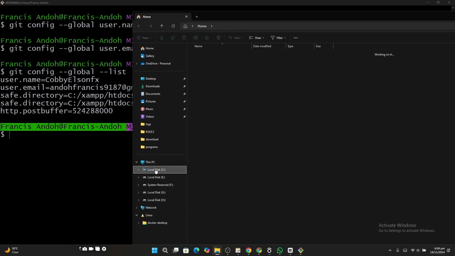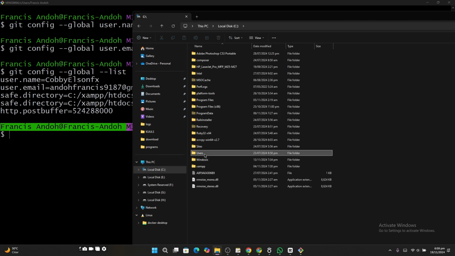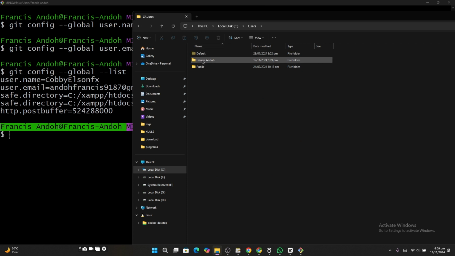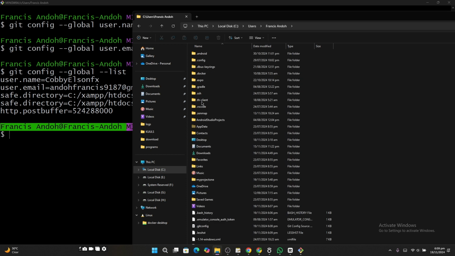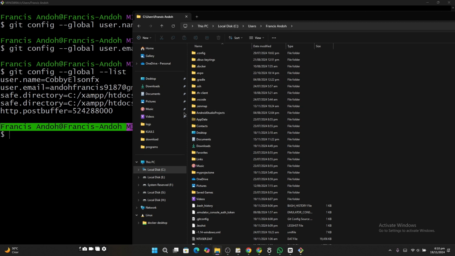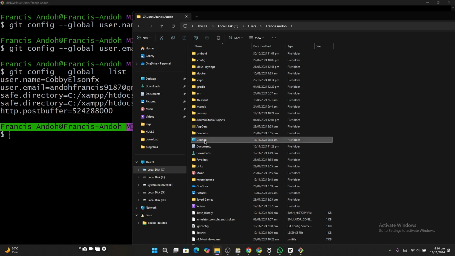So when you go to local disk on your machine, you go to users and you go to your name. That is the name of your local user account on your laptop. So this is where we are currently at, Francis Andor, as you can see on the screen. So let's say you want to start a new project, and you want to start that particular project in a folder on your desktop screen.